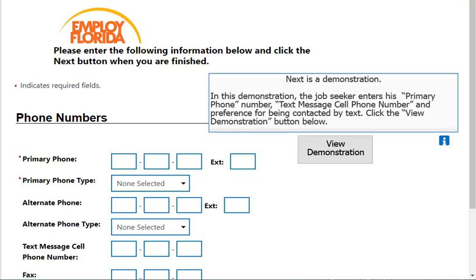In the next few screens, we will review the completion of contact information as a brief demonstration. Click on View Demonstration to move forward.